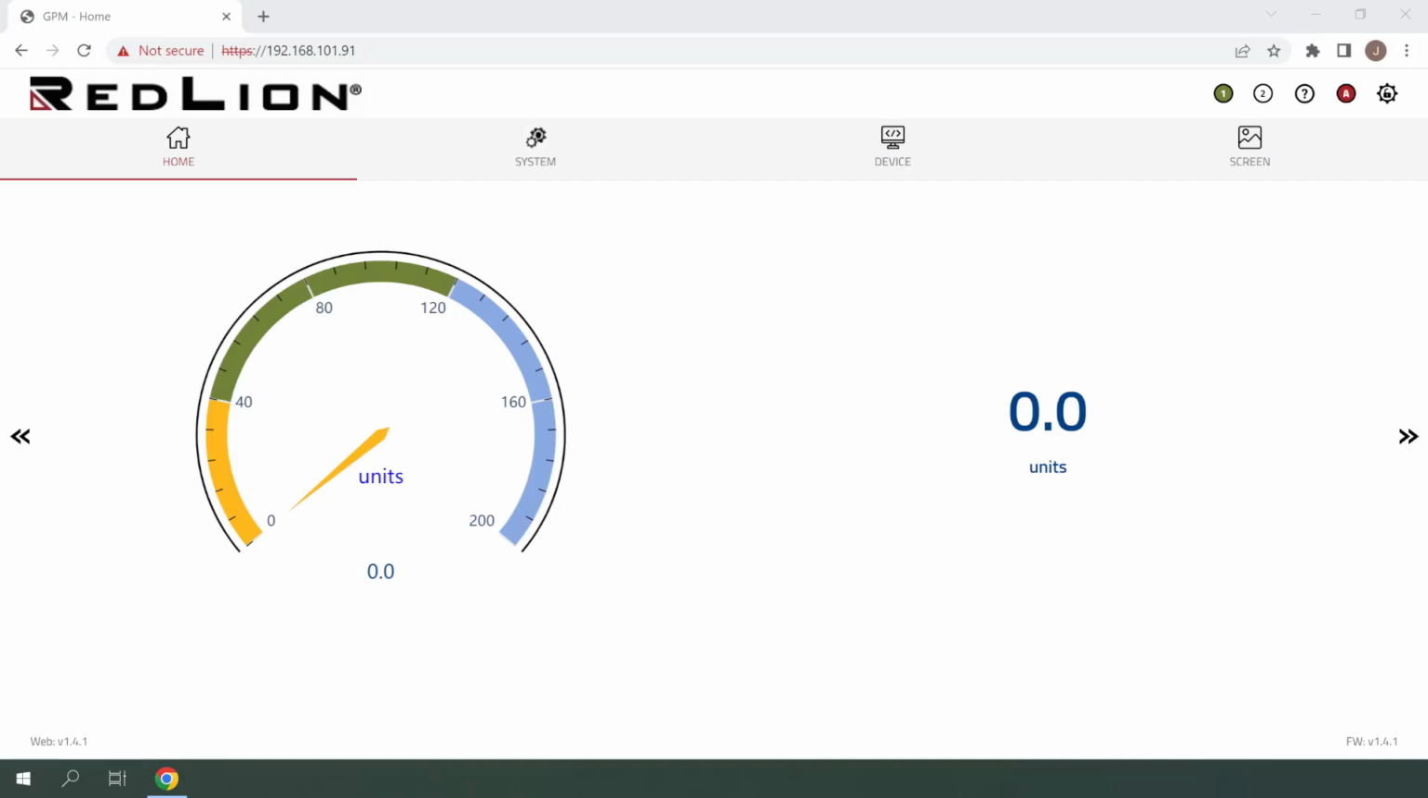Anytime you navigate to the home page of the PM-50, you'll be brought to page 1, where you'll see two widgets referred to as Screen 1 and Screen 2. You can use the navigation arrows on either side of the screen to get to page 2, where we can see two more widgets referred to as Screen 3 and Screen 4.